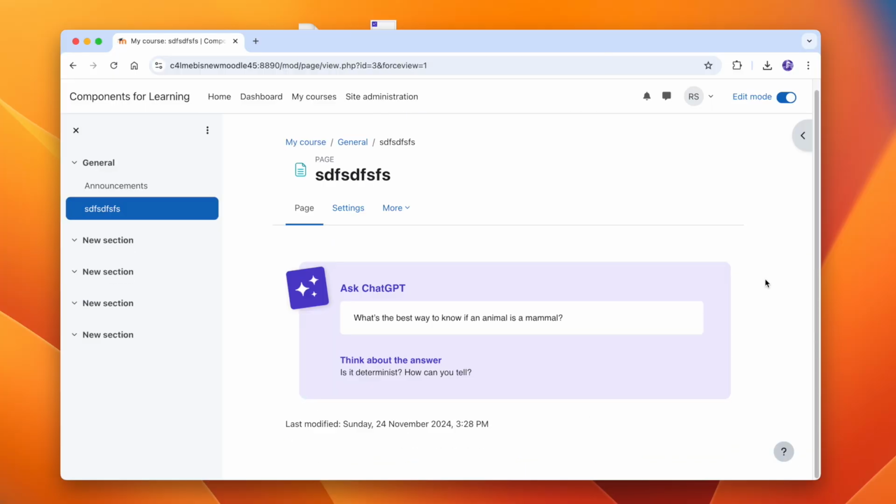And this is it. Here's how you can add your own custom components in the C4L plugin for Moodle.